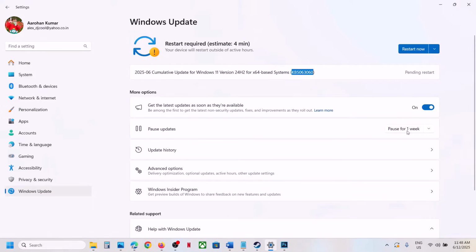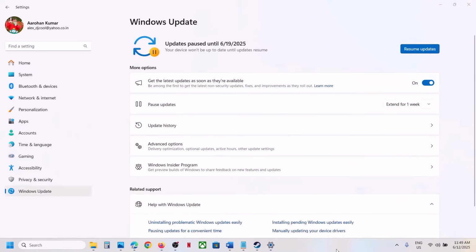So first of all, pause the update. So click on pause update. This process may take some time. Now once paused, you can click on resume updates. So you have to pause the update and then resume updates and then check. Still not working, then please follow the rest of the steps shown in this video.